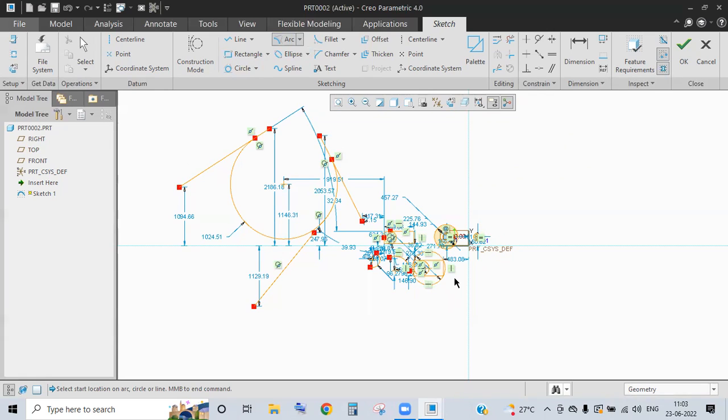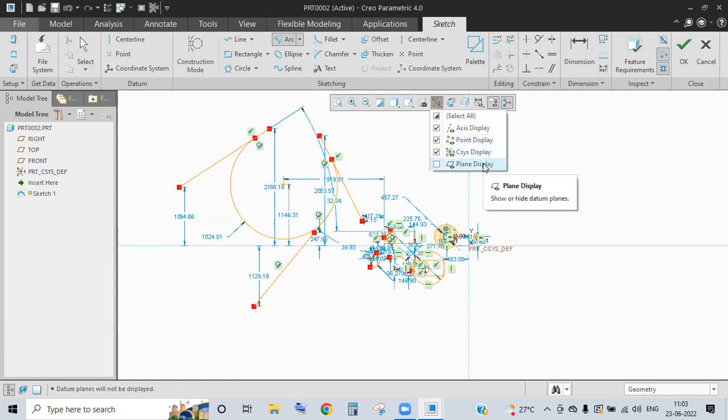You have some filters over here. This is the filter for axis. If you don't want to see planes, uncheck it and you will not see planes. If you click on it, you can see planes. If you don't want to see points, or the axis system, or anything else listed below, simply click on it and everything will be gone. These blue lines cannot be gone because they're reference.